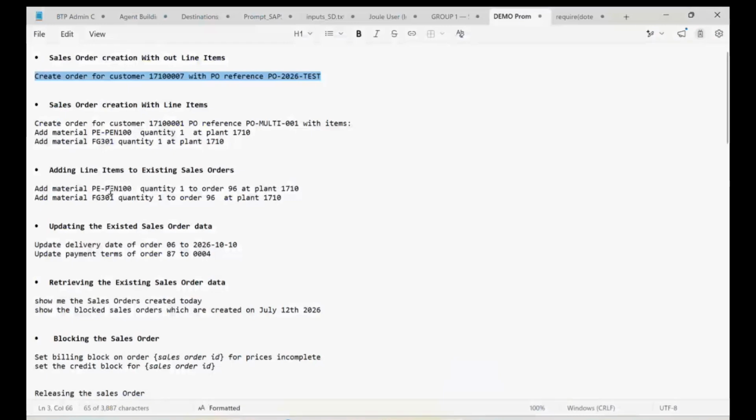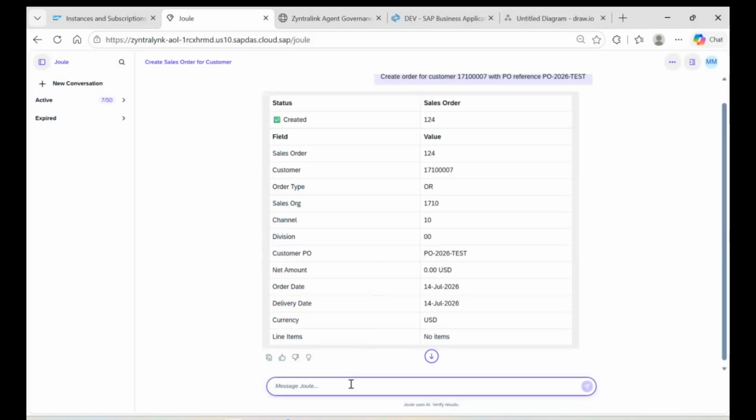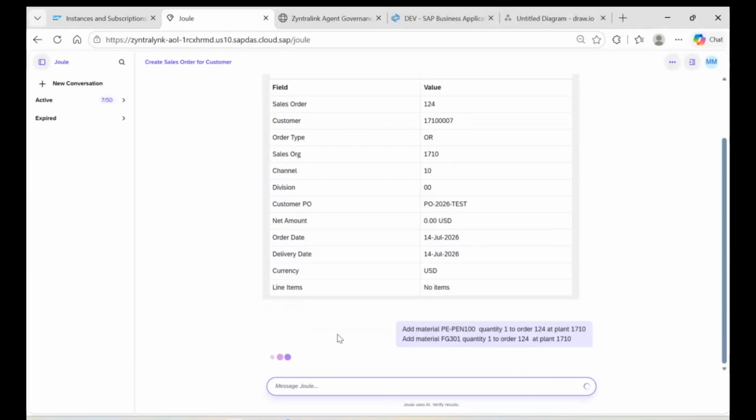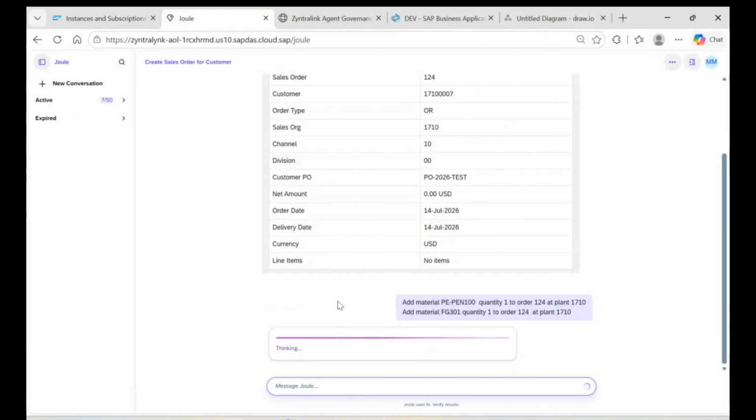Now I'll add line items. I have these 2 line items that I want to add to my sales order. Since I already created a sales order with ID 124, I'm replacing the sales order ID to add these items. I am now triggering the prompt to add materials with a quantity of 1 to sales order 124 at plant 1710. Our sales agent is now checking if the sales order exists.